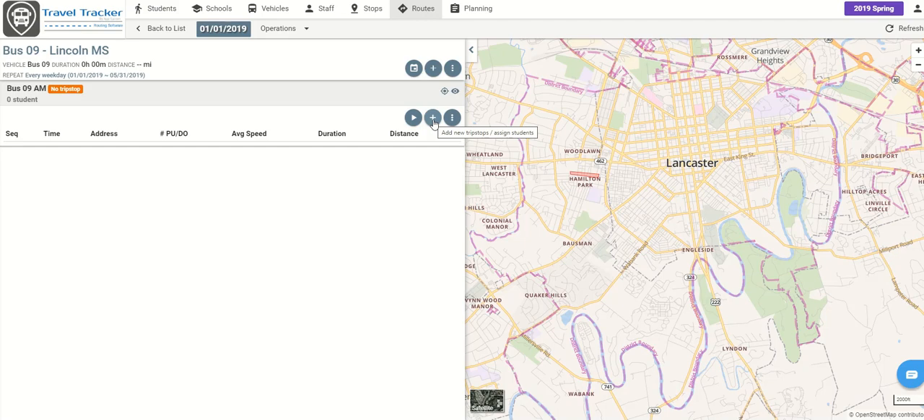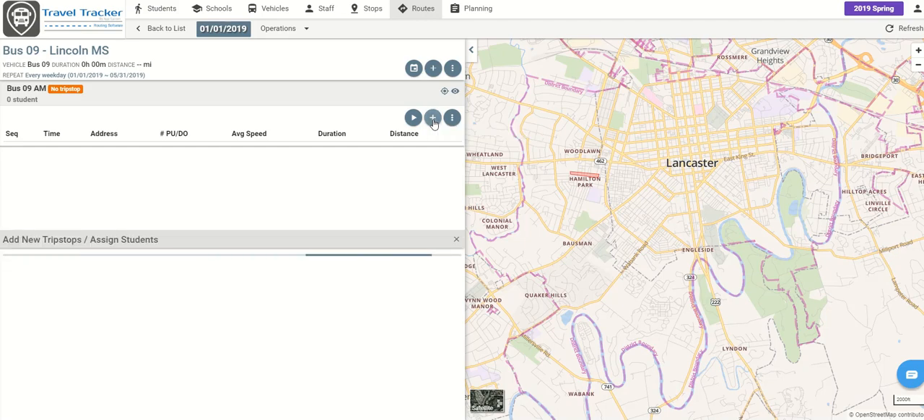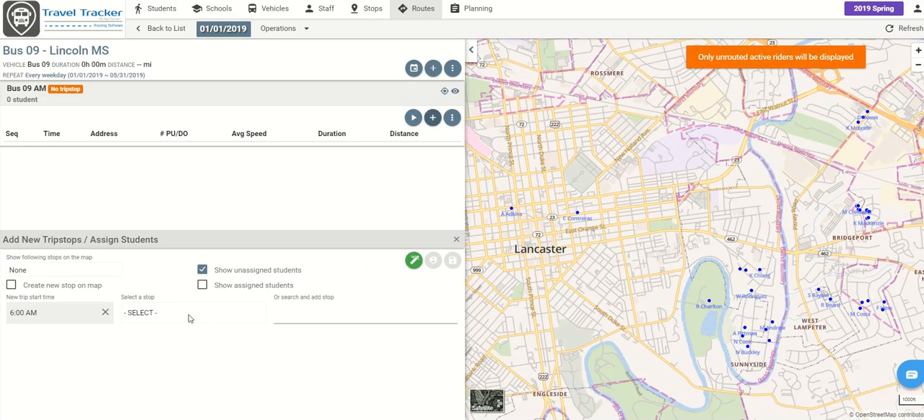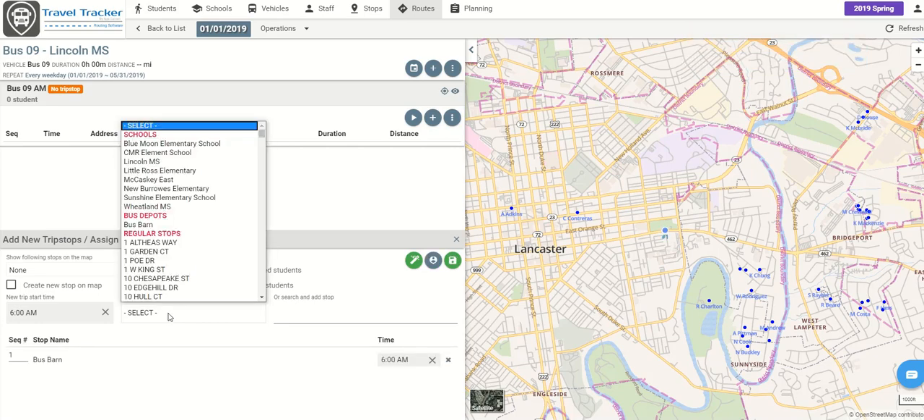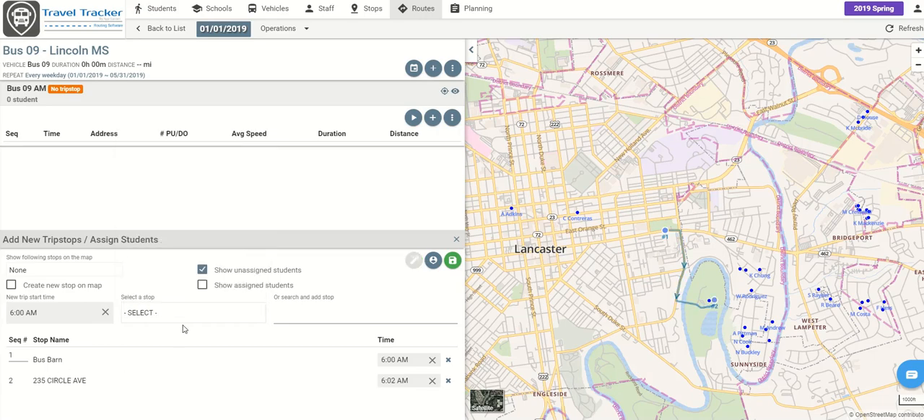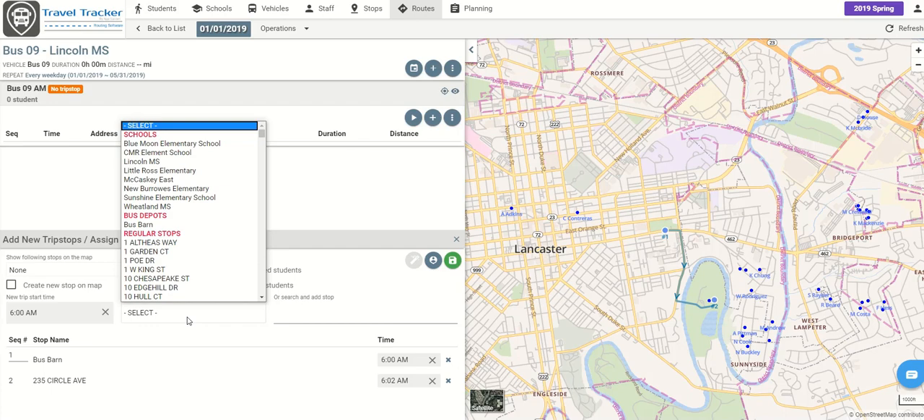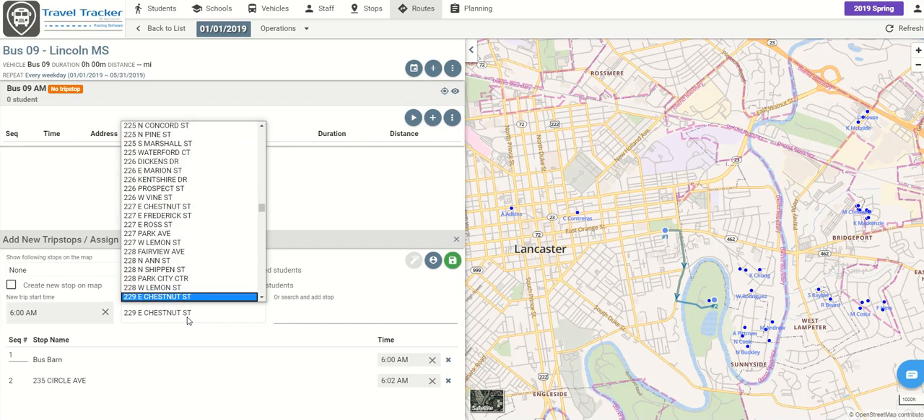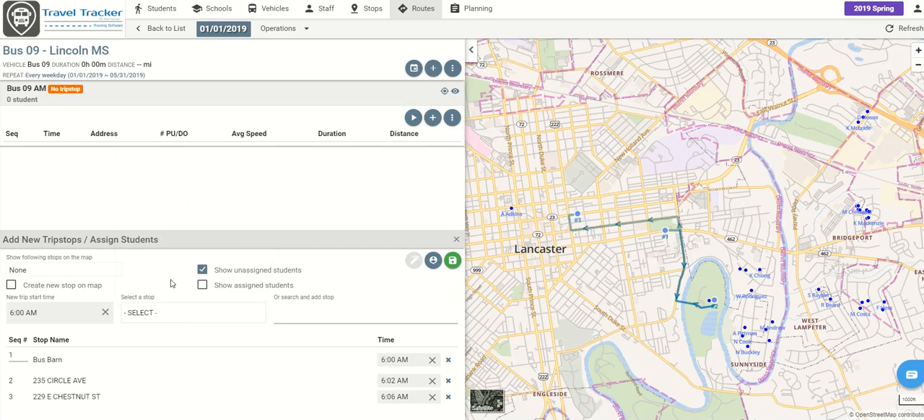So I'm going to click here where it says Add New Trip Stops. Assign students. So let's say I need to leave from the bus barn, and I already have the bus barn set up in my system, and it's going to be my first stop. If I know my route, I can just start typing in the address. In this case, I do want 235 Circle Avenue, and it will put that as my next stop. And let's say I need to go to 209 East Chestnut Street here. I can select that. It will make it my third stop.